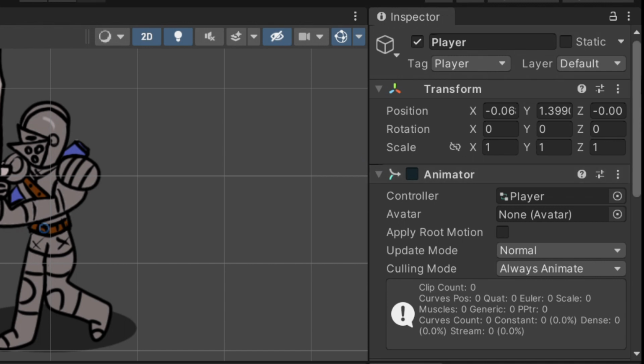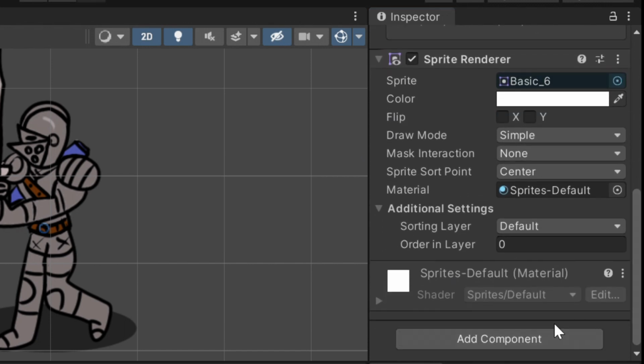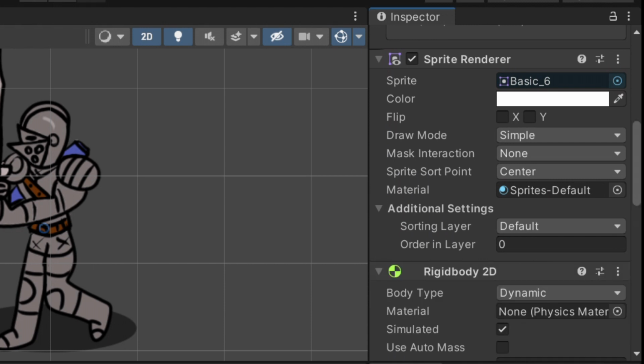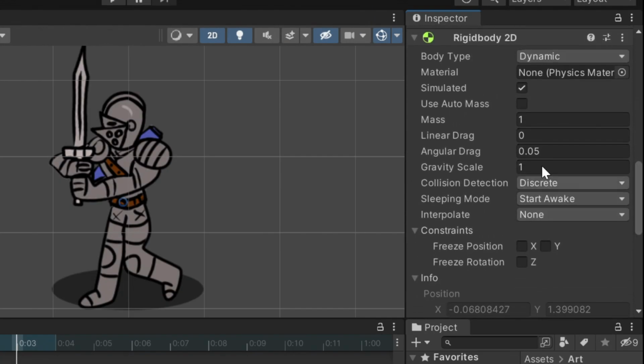Before we get into the coding bit, you'll need to make sure you have the animator, sprite renderer, and rigidbody 2D assigned to your player game object. You can add these components with the Add Component button at the bottom of the inspector. On the rigidbody 2D, make sure you set the gravity to 0 and freeze rotation on the Z-axis.